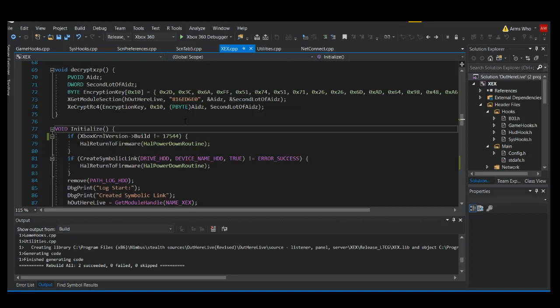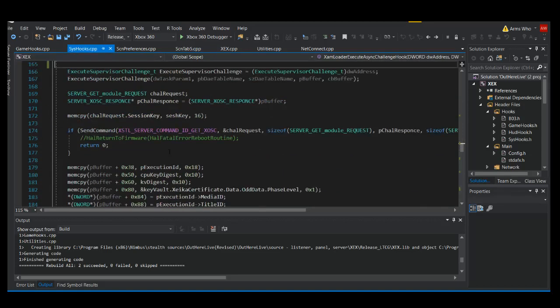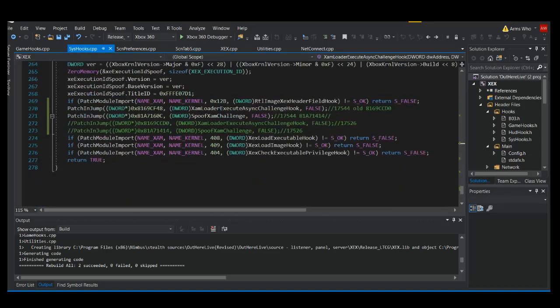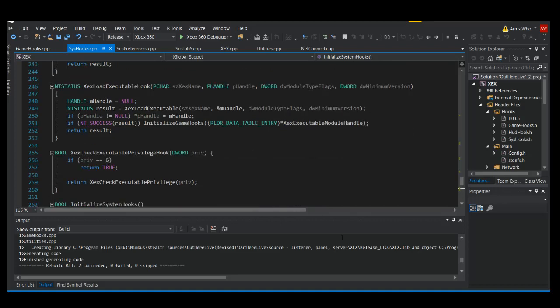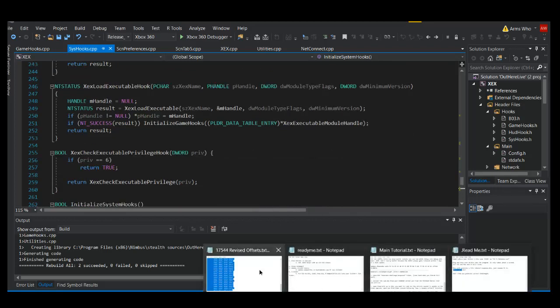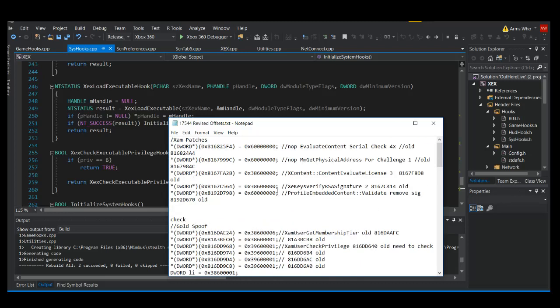Let's see here. A couple things on the stealth server when you're updating it. First off, you want to go over to system hooks, and you're going to want to update spoof exam and then async here. You're going to want to update both of those. If you just have async, just update it. Make sure you update it. And then as far as the patches go, the gold patches and exam patches.